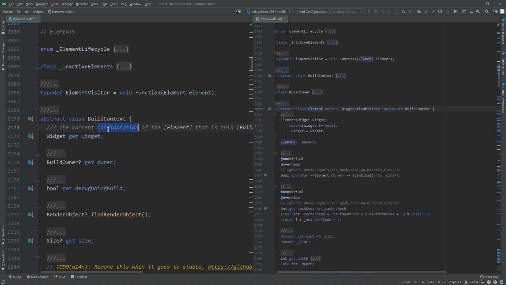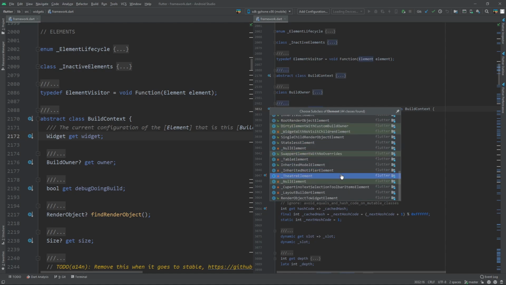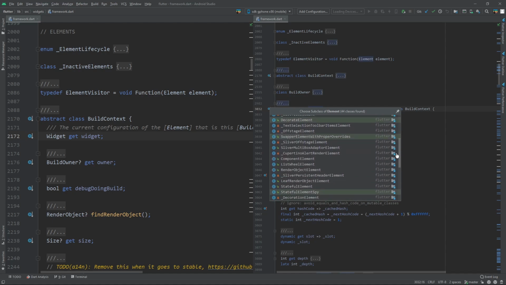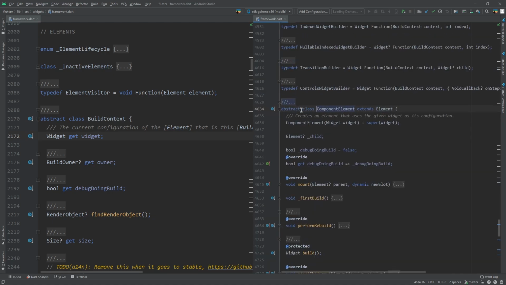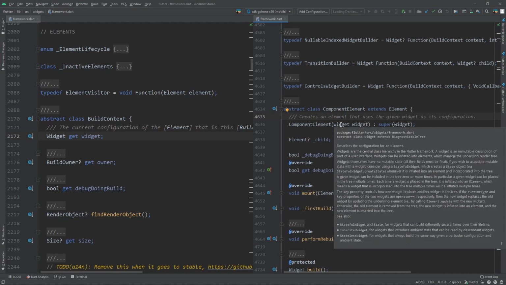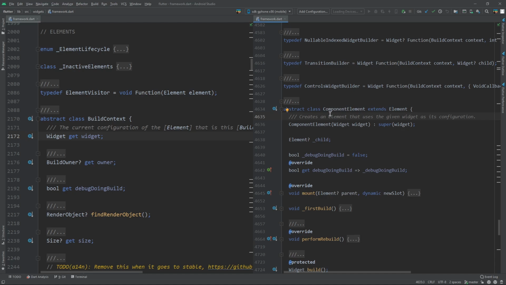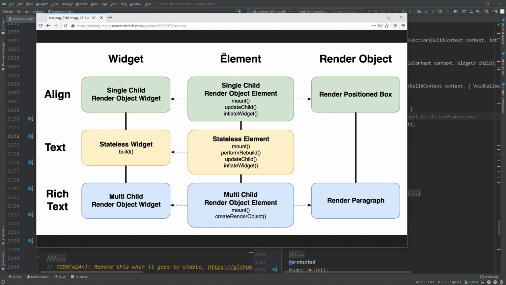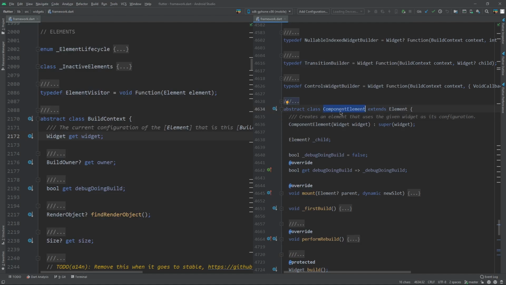And about configuration, I think that's also the moment where we can take a look at the component element, because that's really what is the configuration element in that case. It might not be the best explanation, but it's very simple, right? An element that uses a given widget as its configuration. This means that I would almost call it a proxy, because it doesn't have a render object associated with it. If we take a look at this image again, there are some elements that also have render objects. So in that case, that part of the tree would render something to the scene. However, a component doesn't render to the scene. It's just a proxy.